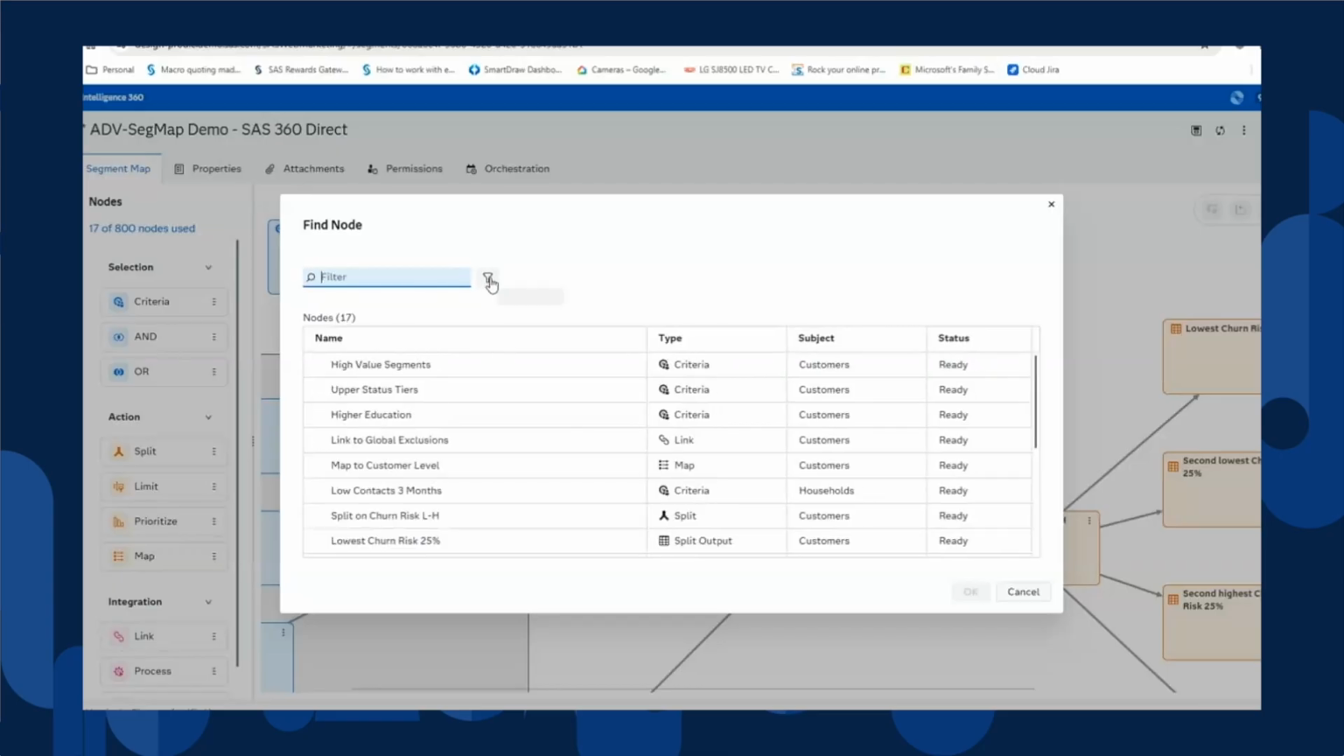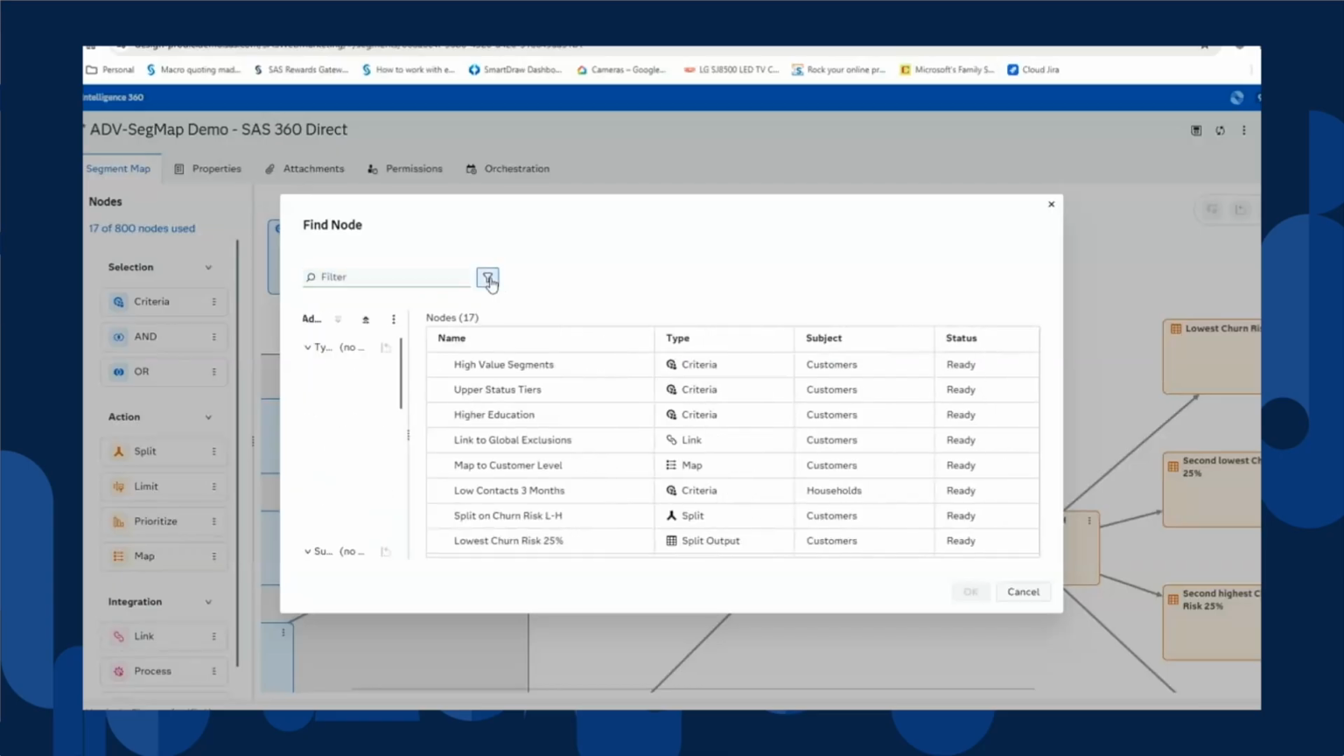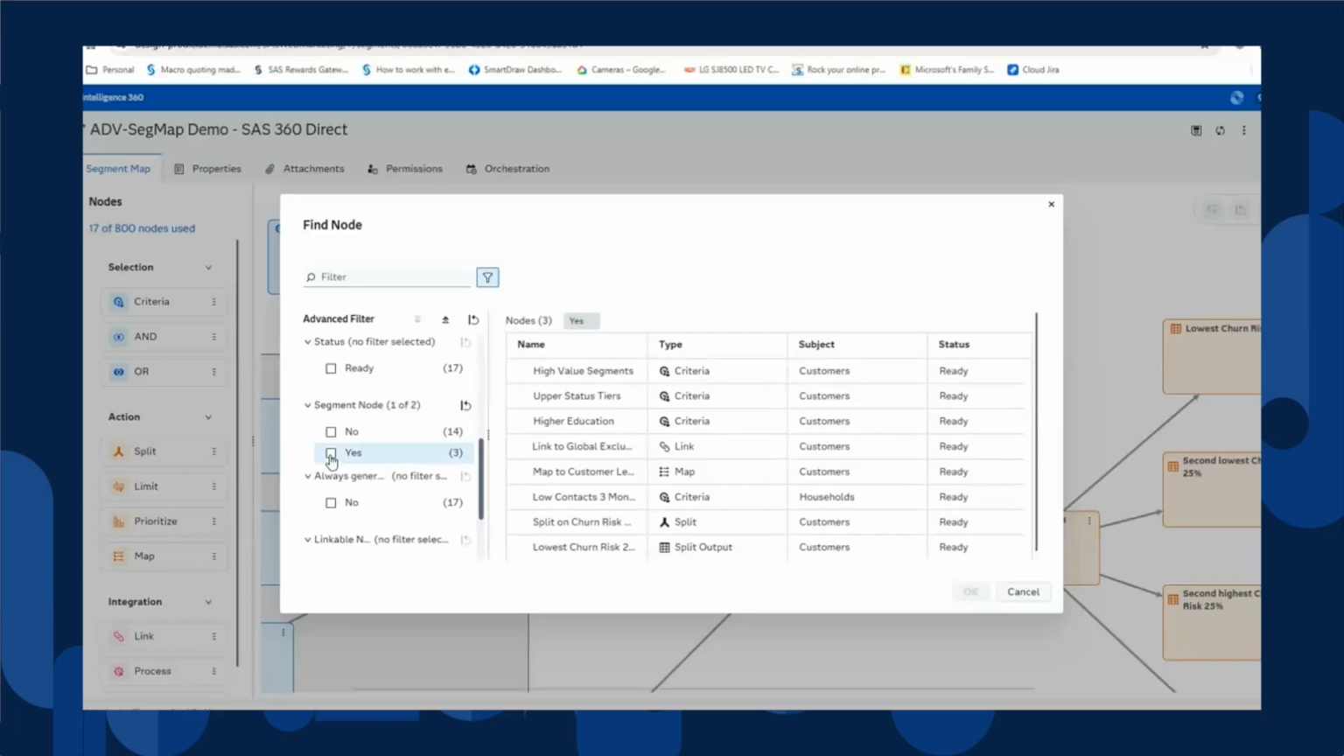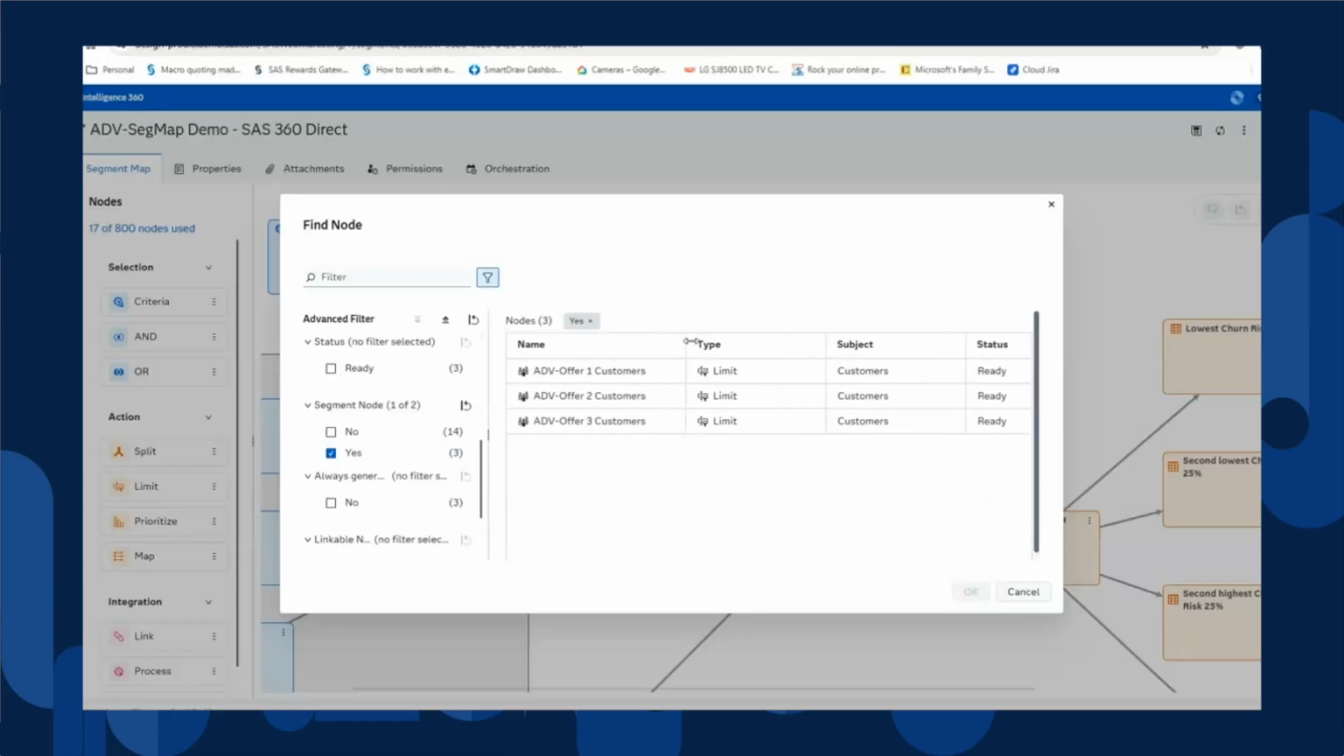You can also use the filter function, which gives you a list of all the filter facets available to filter this list on. So you can filter on type of node, or if you scroll down, you can filter on whether a node has been marked as a segment. So if I say yes, I will immediately get my 3 nodes on my diagram that have been marked as a segment.